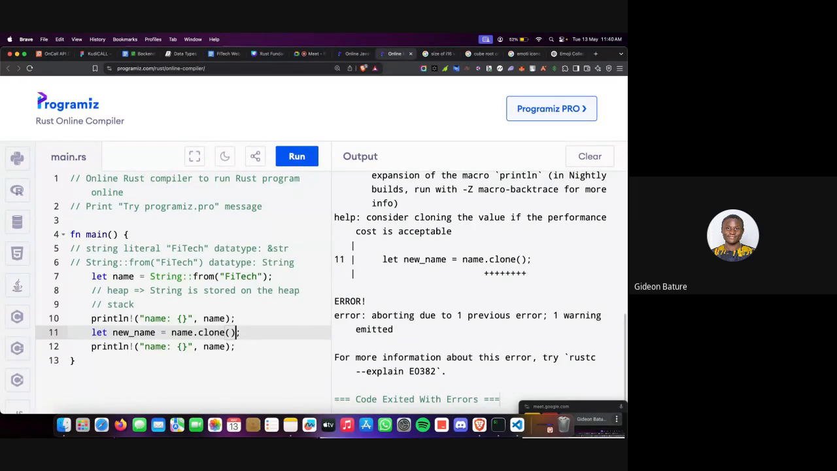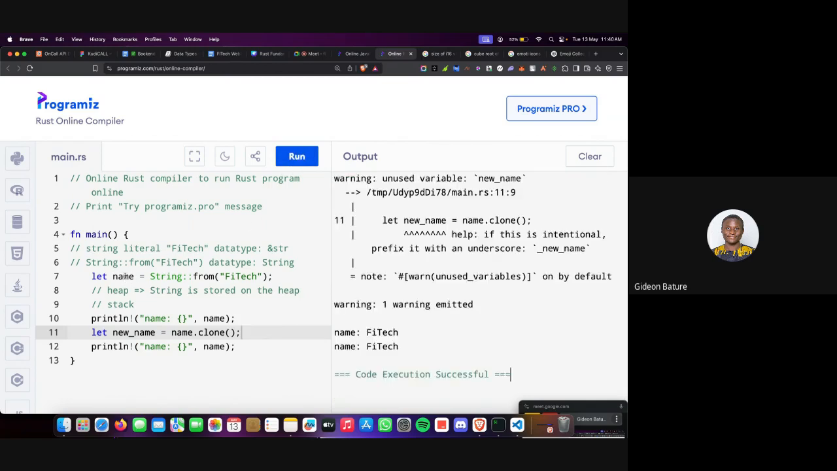So what is cloning? Cloning is you recreating this value in the memory and assigning it to this. That is what cloning is. So now once we use this clone, if we run it, you see that this one will be accessible. Both of them are accessible. Why? Because this value that I cloned to give this one is different from what is here. So I did not move this value. I just cloned it and gave it to this.